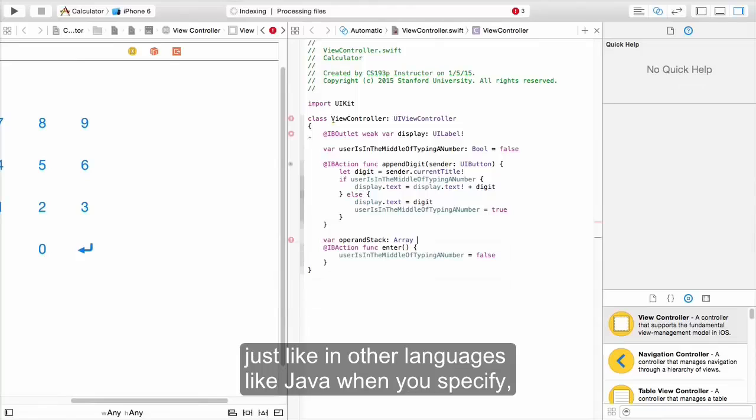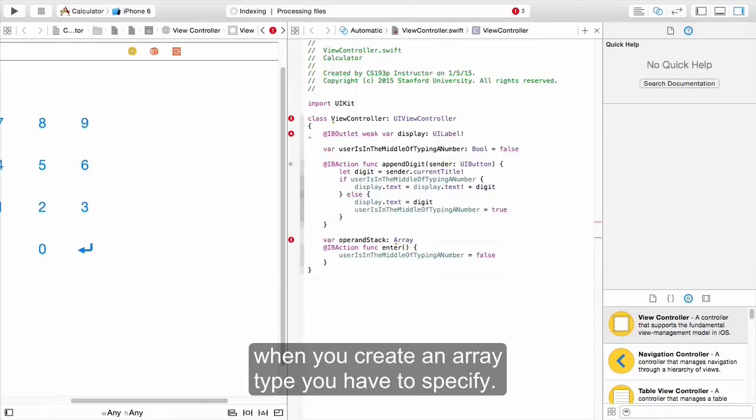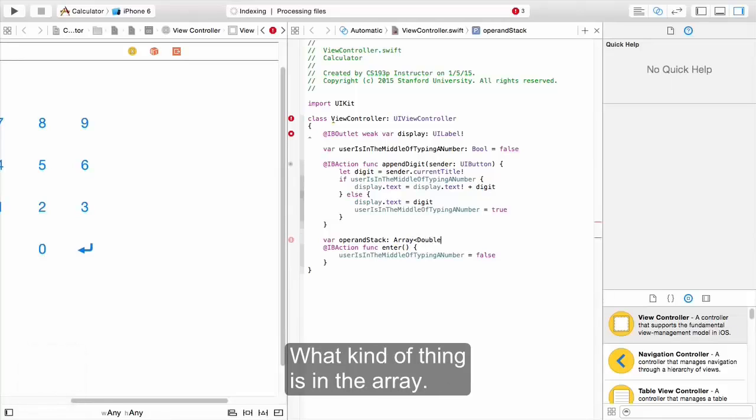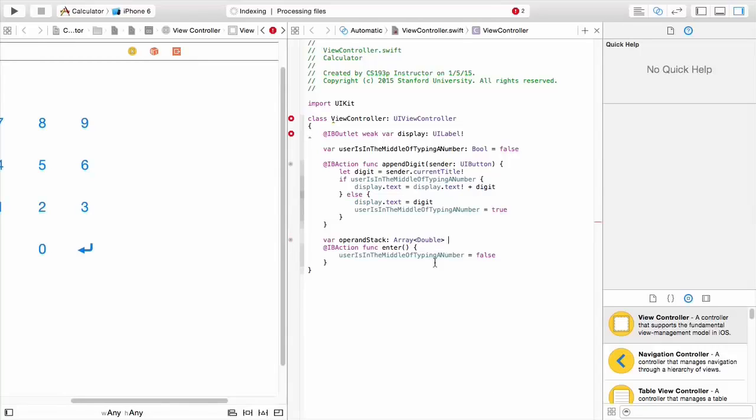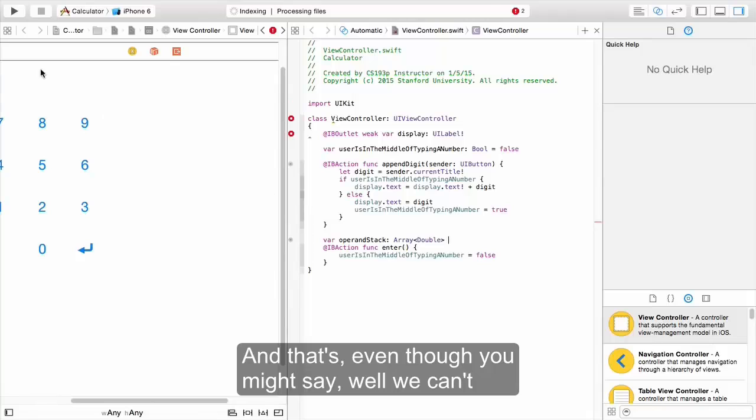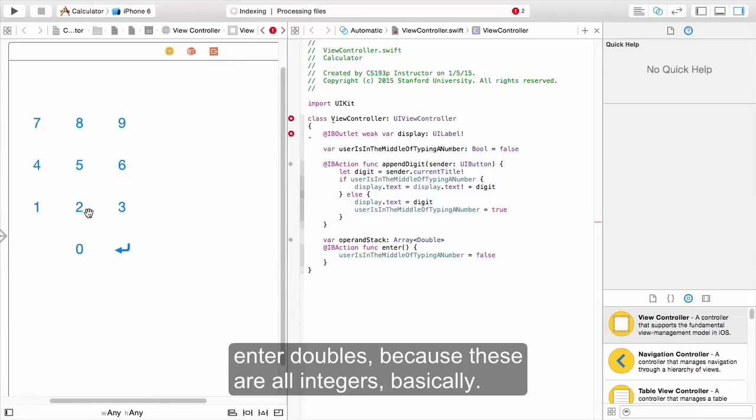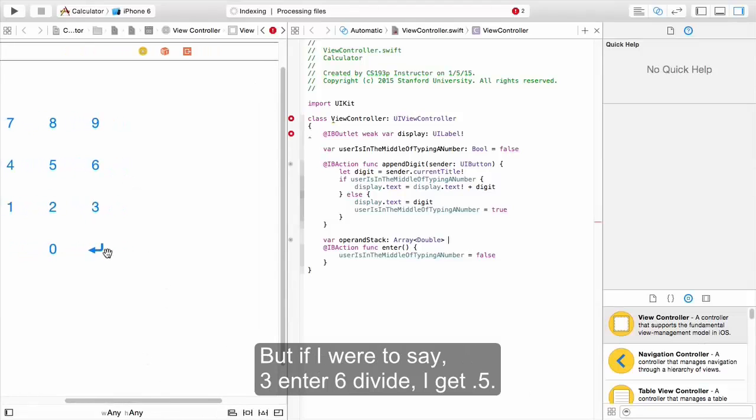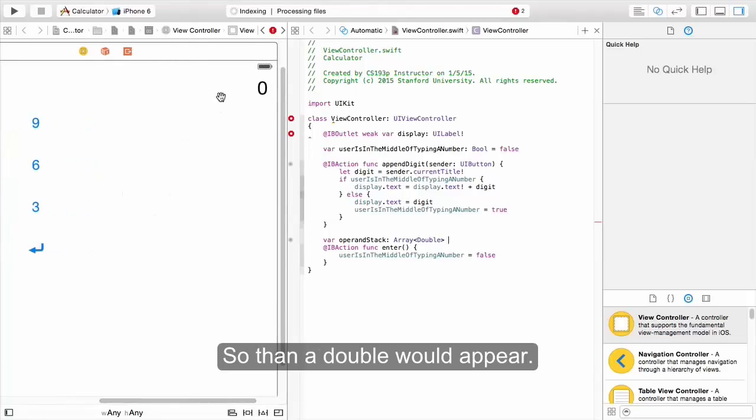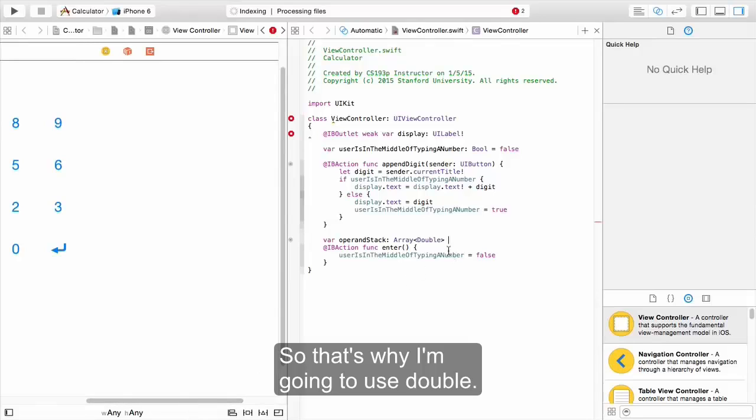And just like in other languages, like Java, when you create an array type, you have to specify what kind of thing is in the array. And so I'm going to put doubles in my array. And you might say, oh, well, we can't enter doubles because these are all integers, basically. But if I were to say 3 enter 6 divide, I get 0.5, so then a double would appear. So that's why I'm going to use double.